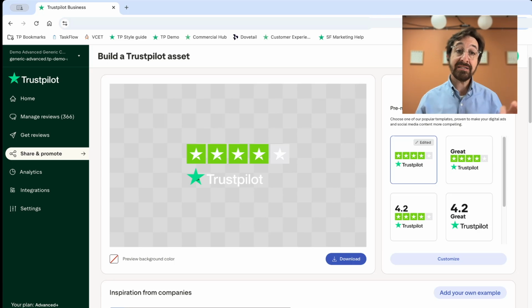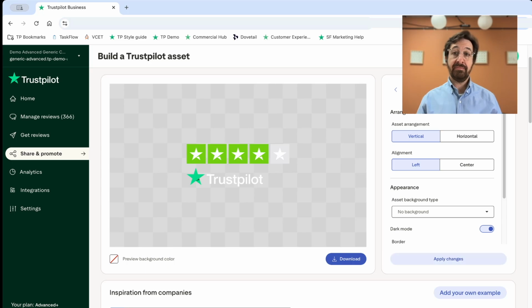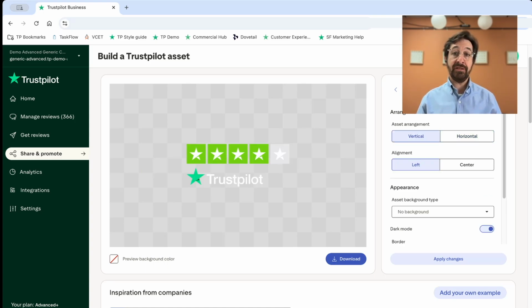Let's talk about how to customize a pre-made or build your own asset. There are a number of visual elements that you can change. Click the Customize button to change the appearance of the asset. The first thing you can change is the layout of the asset. A vertical layout works best for square social posts. A horizontal layout works well for banners or other wide placements. If you're targeting a mobile-first audience, use the vertical format to keep things arranged vertically.